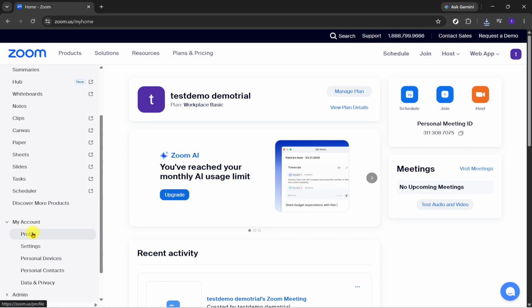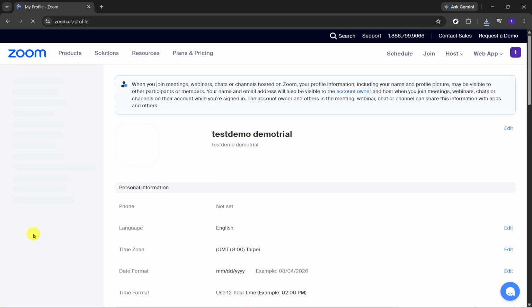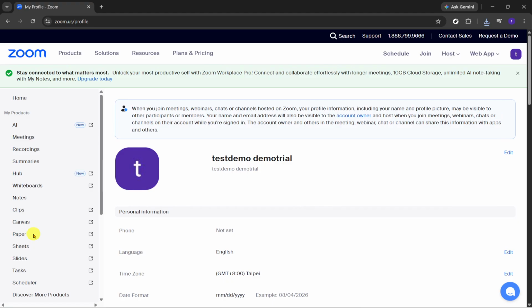After that, click on Profile. This will take you into the area where your account's personal information is stored. Your profile page is where you can review and manage things like your display name, photo, and other account-related details. It's a useful section to remember anytime you want to update how your account appears to others.